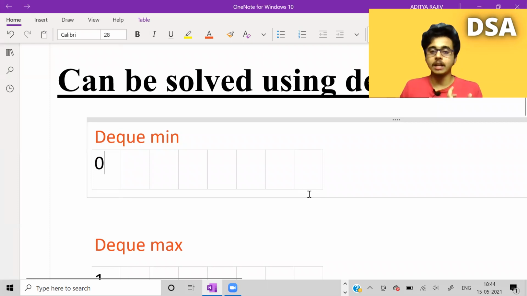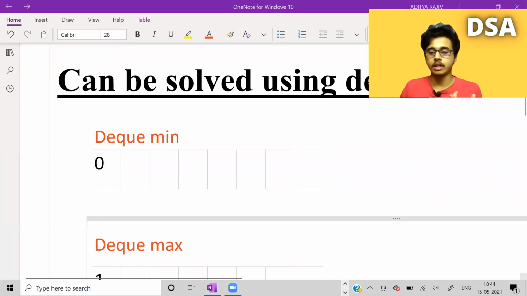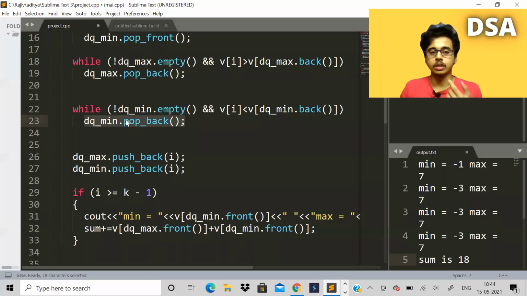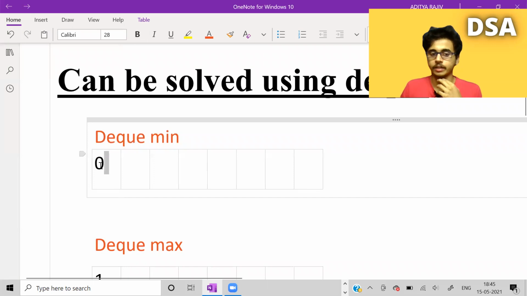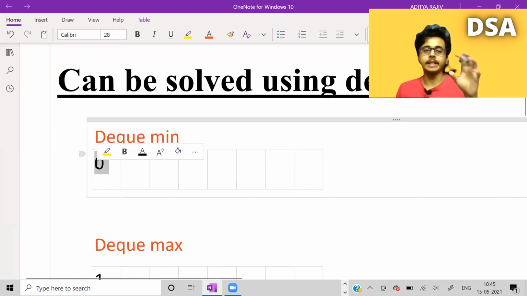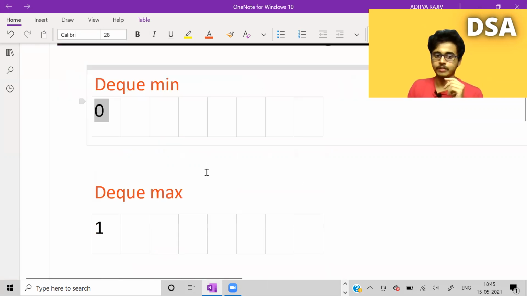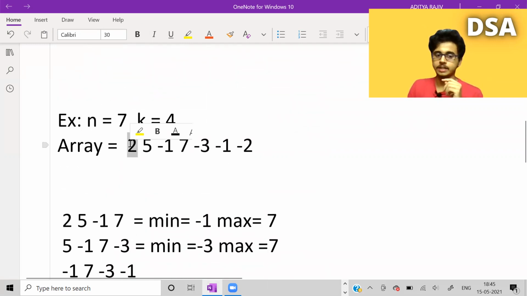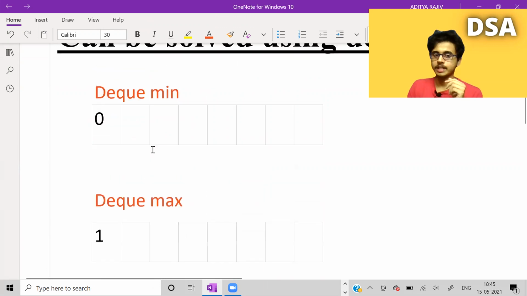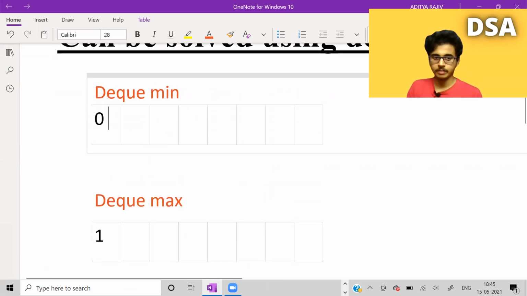But the loop will still run, because the conditions are true. See, dq min is not yet empty and minus 1 is less than v of 0. Why 0? See, 0 over here. dq min dot back is 0 and v of 0 is 2. First element is 2. Minus 1 is less than 2. So remove this element.